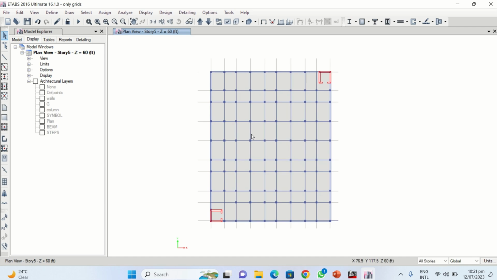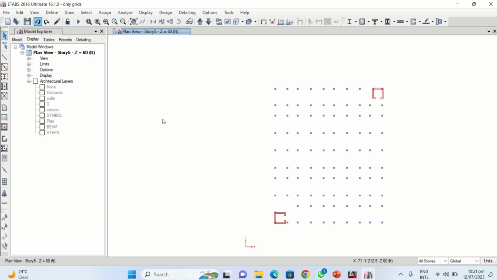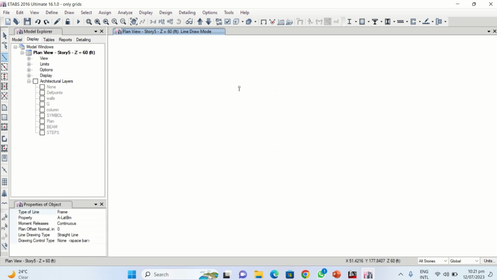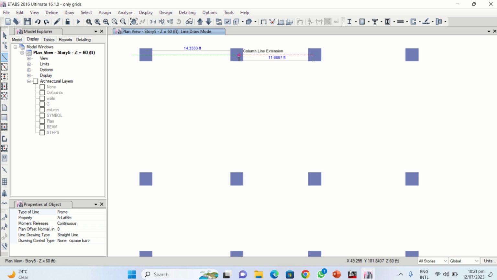But if you cannot draw the grid lines or the structure is very irregular, then you have to go and draw the beams manually. For example, let me undo this, and if you do not have any grids, let me undo this again, and you have to go to Draw Beam Columns, and you have to draw this manually by clicking joint to joint.